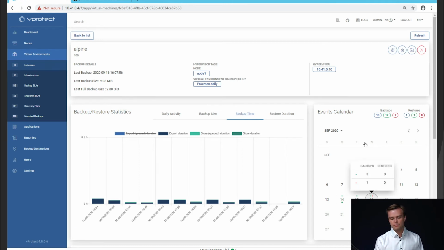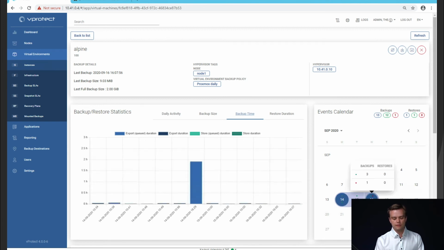Calendar on the left helps me also to visualize what was the general activity around this VM, that I have some backups available just within a specific set of time. Some were successful, some restores were successful as well, and this gives me a quick way of filtering around the backup history.